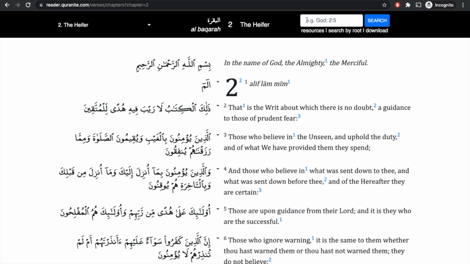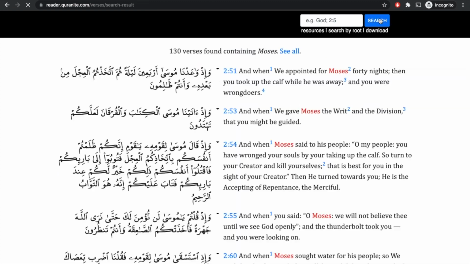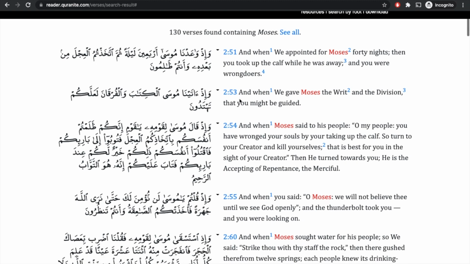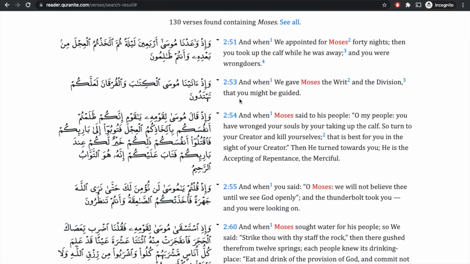We're going to look at the search box here. The search box on the right can be used to search Brother Gerrans' translation for a specific word or phrase. We're going to search on Moses here to show you how this works. I click search, and it goes through the Quran looking for the word Moses, and finds a list of all the verses that contain the word Moses and highlights them in red. Now you can click on see all and it'll give you a list of all the verses that contain this word, and you can also scroll down and look at the individual verses.